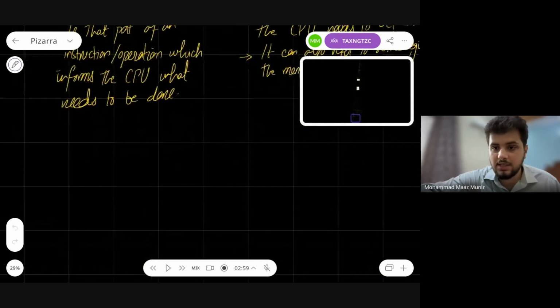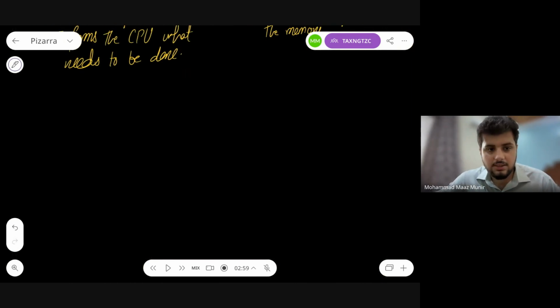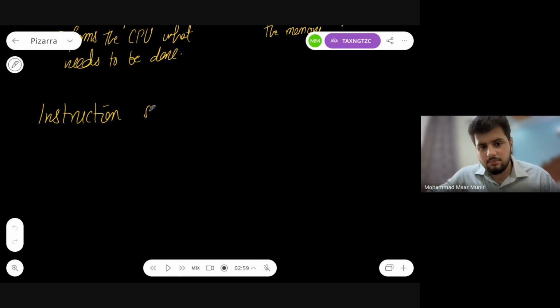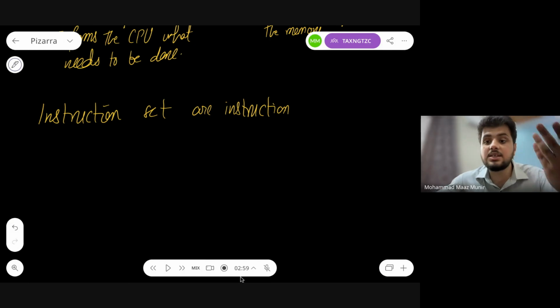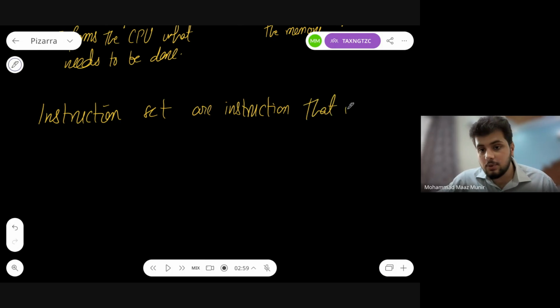So if I write it down here, instruction set, this might be the perfect definition in my opinion. Instruction sets are what? They are instructions that tell, or instruct, the CPU how to carry out an operation.